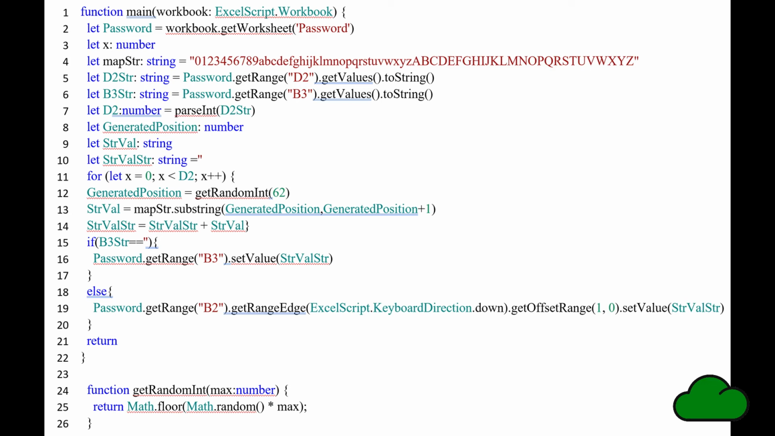The next two variables are string val and string val string, which are used to build the password itself within the loop. So next we have the loop. We're starting at 0 and we're ensuring that we're looping less than D2, which is the required length. And then we go through, we create the random integer using the separately declared function called getRandomInt.